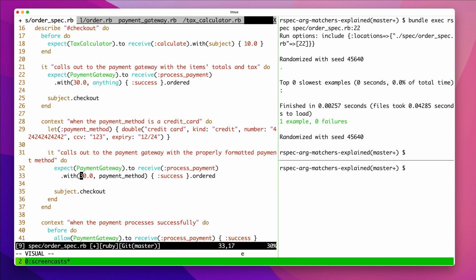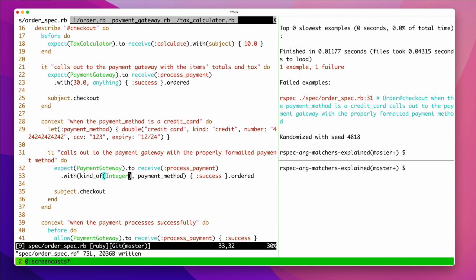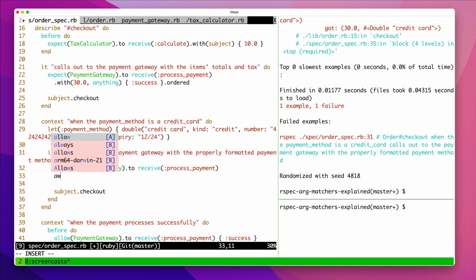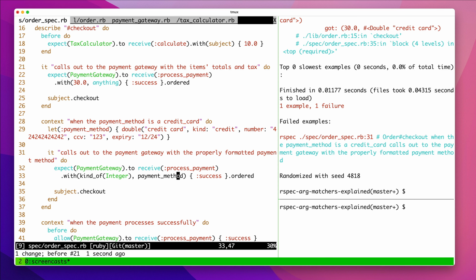So with 30, here we can just say kind of integer, because we don't really care what that is in this case, right? We're just testing the payment method, not the total. You could keep it 32. That's really up to you and what you prefer. But for this, let's focus particularly on the payment method.